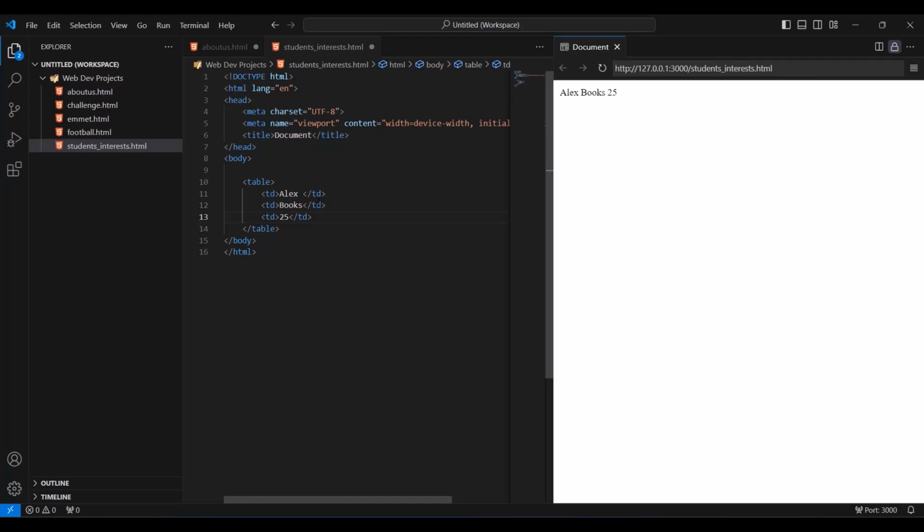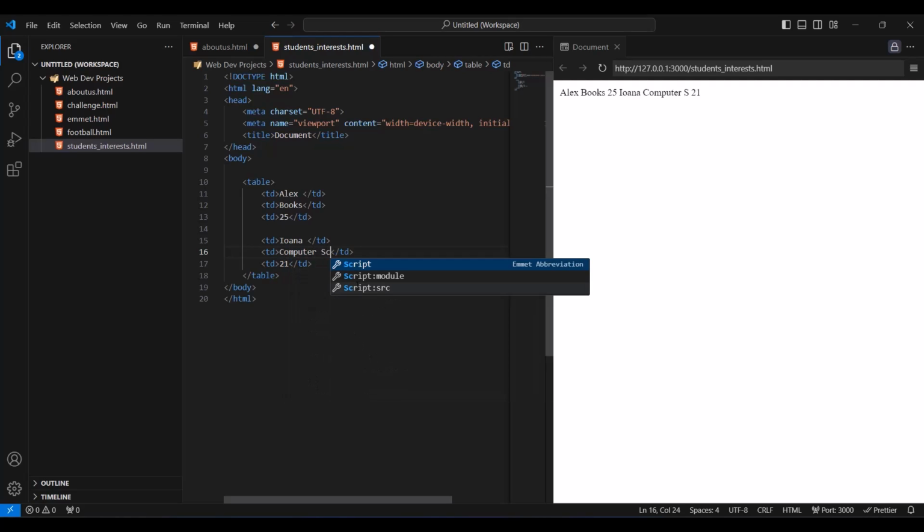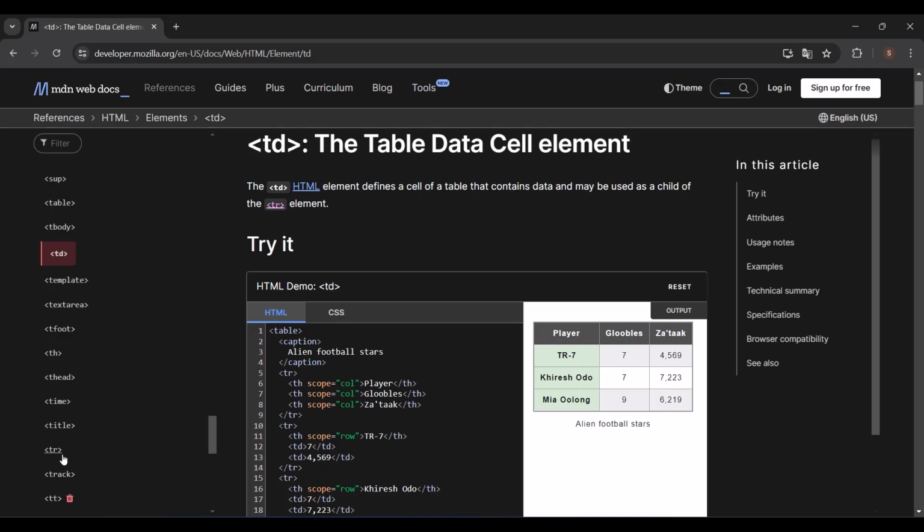This is okay, but if you copy this and add it here, let's say Ioana, let's put 21, the age 21, and the interest, let's say computer science. Okay, this is fine, but as you can see, everything is in one line, and I want to have two distinct rows. For that we need to use another tag, and I'm going to open the browser, and we need to use this tag that is here.